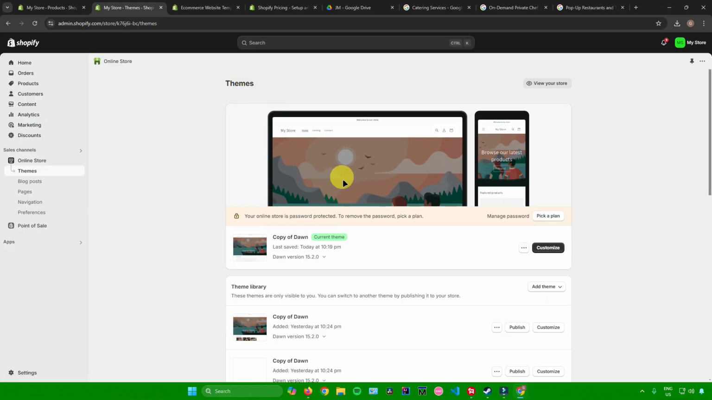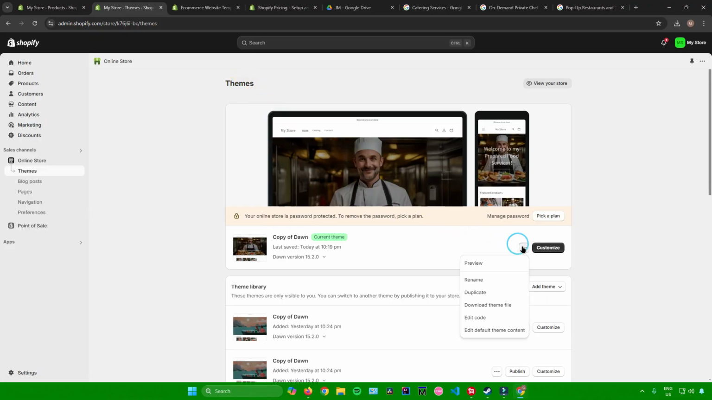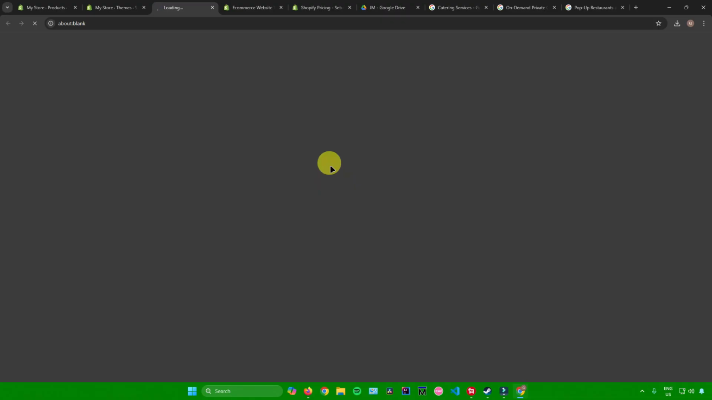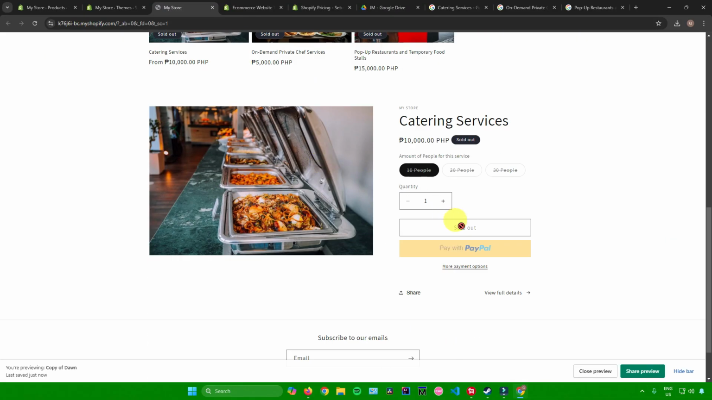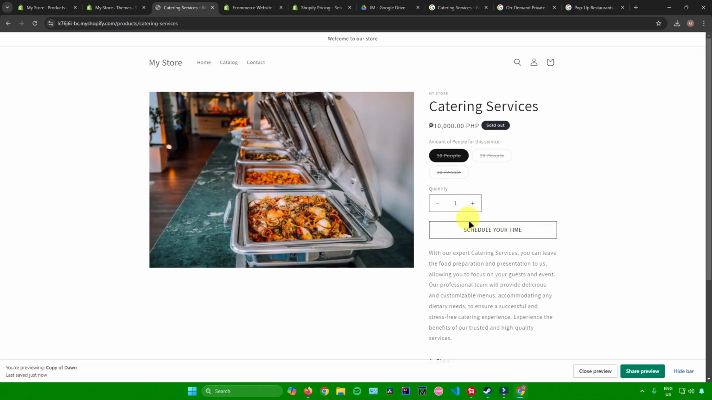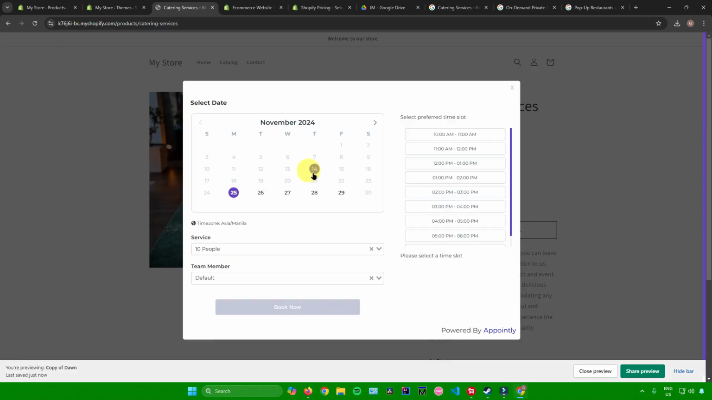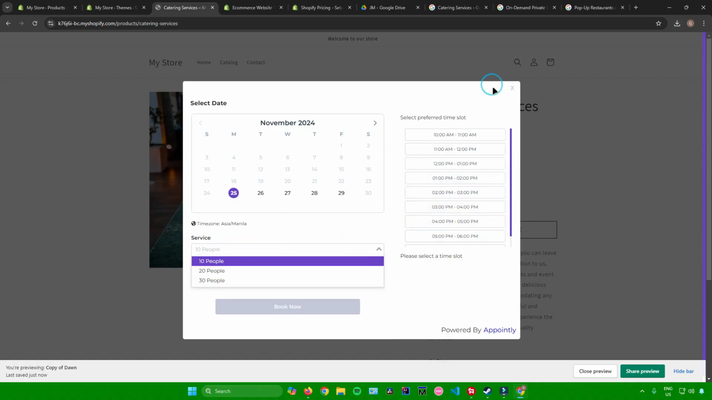And then to preview your website, just simply click on these three dots over here. Click on preview. And then after that, you'll be redirected here to your website. So when someone clicks on this service right here, when I click on view details, there'll be an option right here that will allow us to schedule our time for this service. So when I click on this, it will allow us to set a date for the service and of course the time and also the variants for your service. You can also choose them right here. And then there you go.